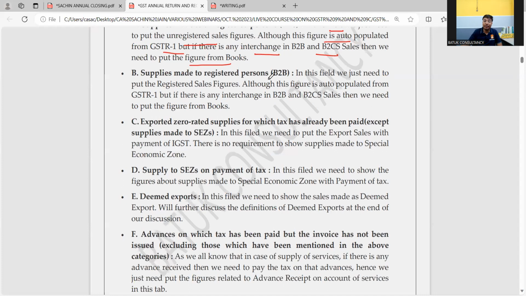Supply made to registered person. In this field, we just need to put the registered sales figure. Sir, you all are okay with Hindi, na? Because I am going to use Hindi language as well. So this is convenient for you. You all are okay with Hindi. In this field, we just need to put the registered sales figure. Although this figure is auto-populated from GSTR 1, if there is any interchange in B2B and B2CS, then we need to put the figure from books of accounts.